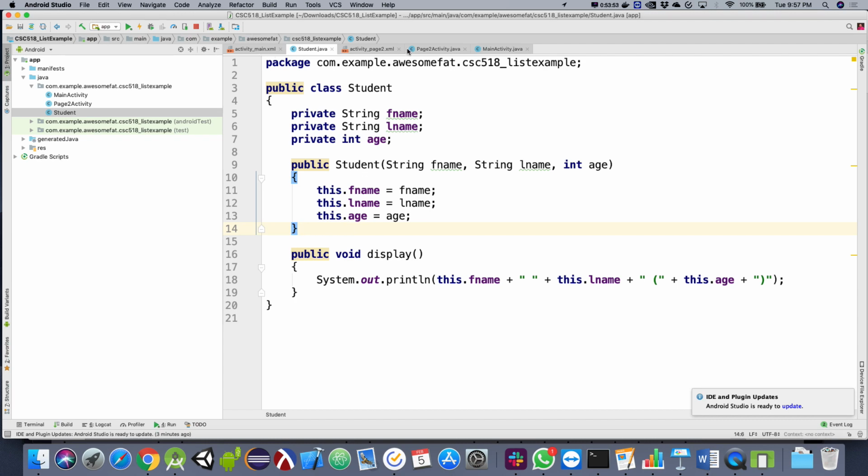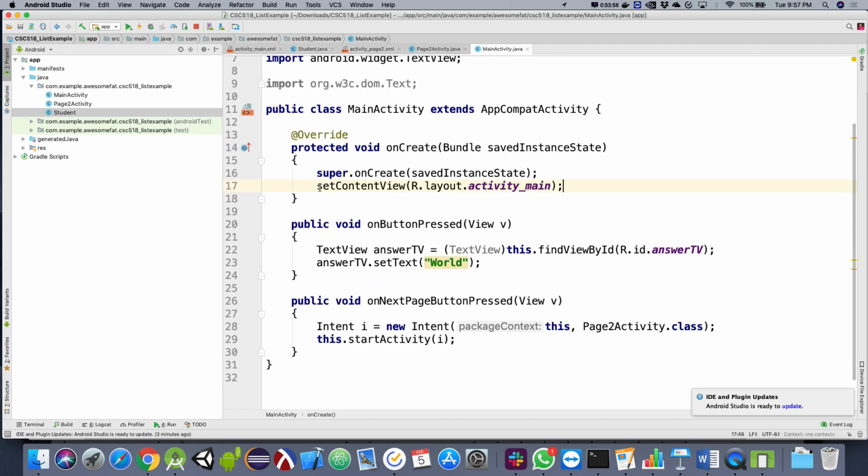Okay. So right now my main activity doesn't really do much. I have the 2 buttons here.